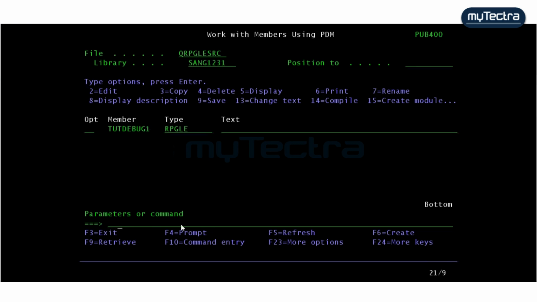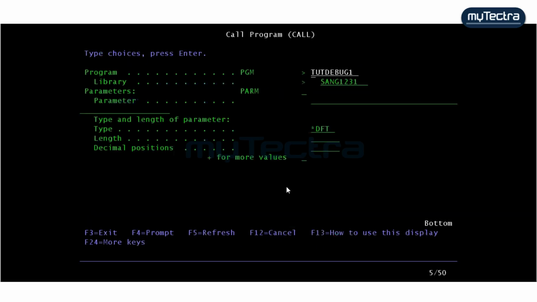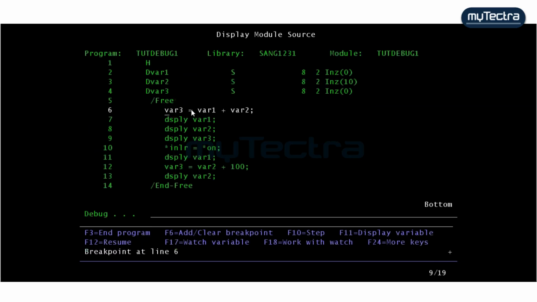You have two ways to call the program. If you are in this member, the source physical file, you can directly take C here and F4. This is also the same thing. It will use the CALL command, but it will give you the values automatically. PGM, this is the library, and what all parameters you want to pass. I don't have any parameter in my program now, so I will just call the program without a parameter. Now the control came here.